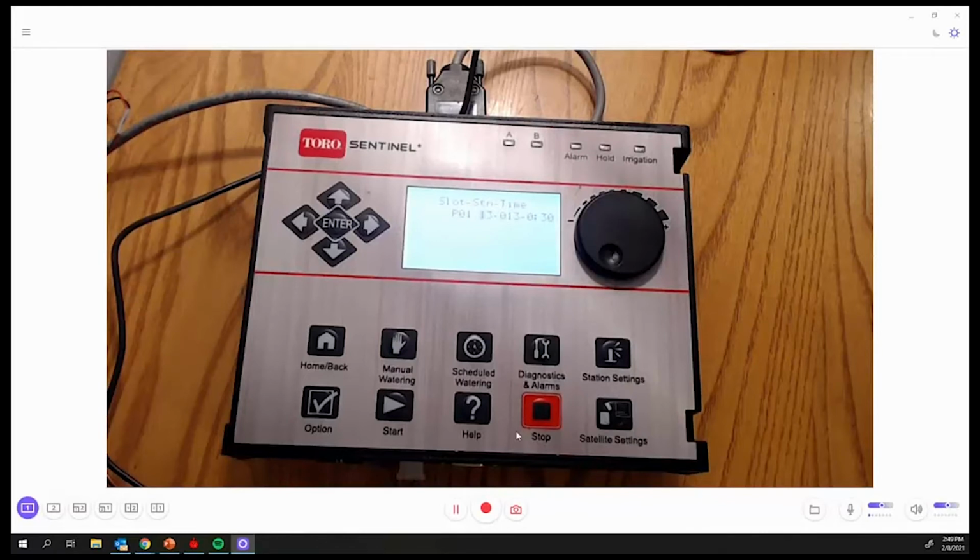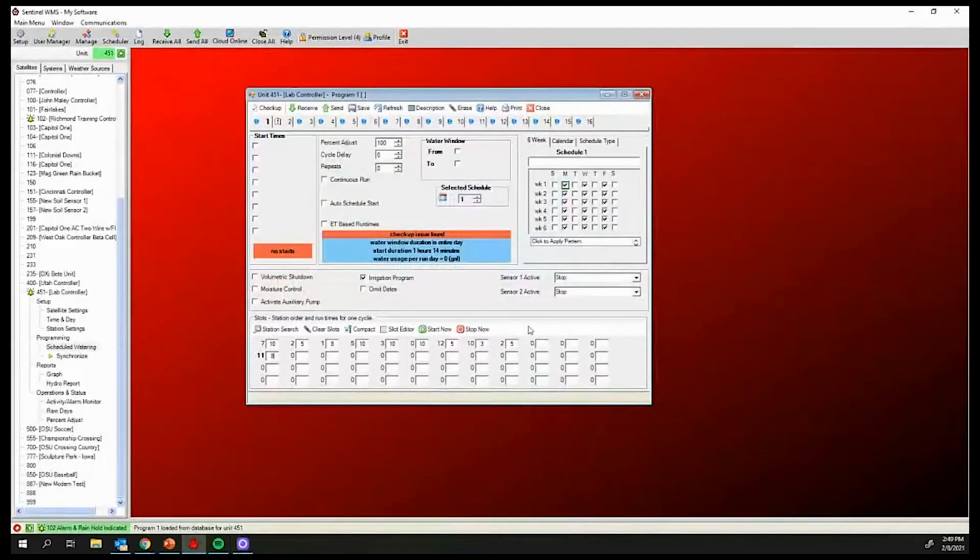So in the controller, it's going to default the station to the slot. But when I get to my software, this is where you're really going to get the power. And if you have software connected to your controller, this is where you're going to want to set your programs up right here.